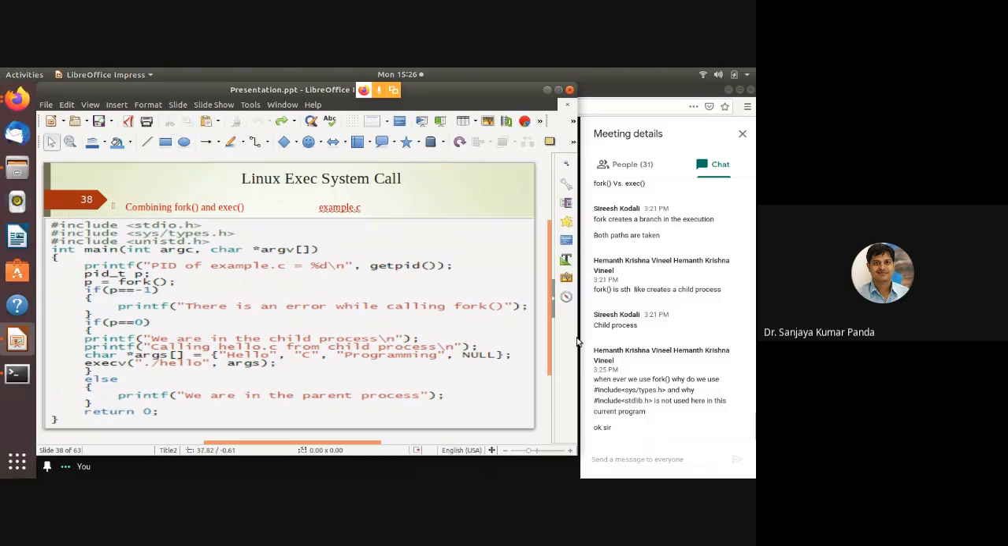Now run this program by removing this sys/types.h. If you are getting any error, then you can conclude that it is coming under the header file.